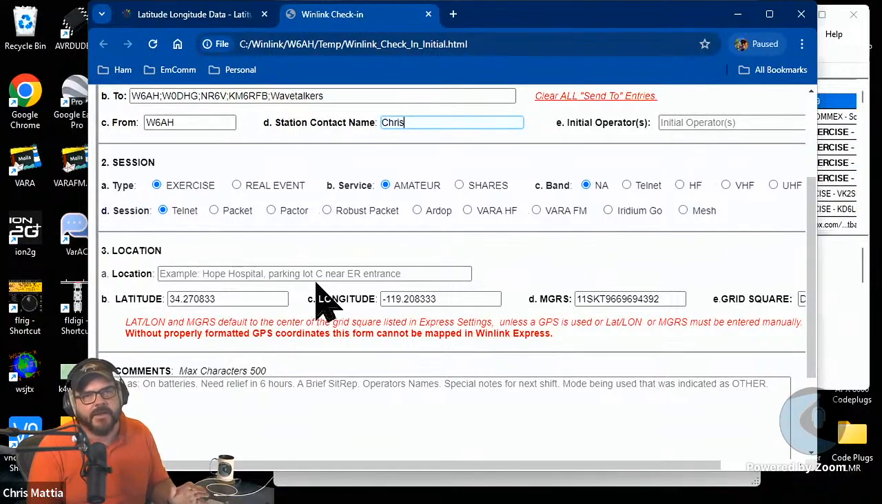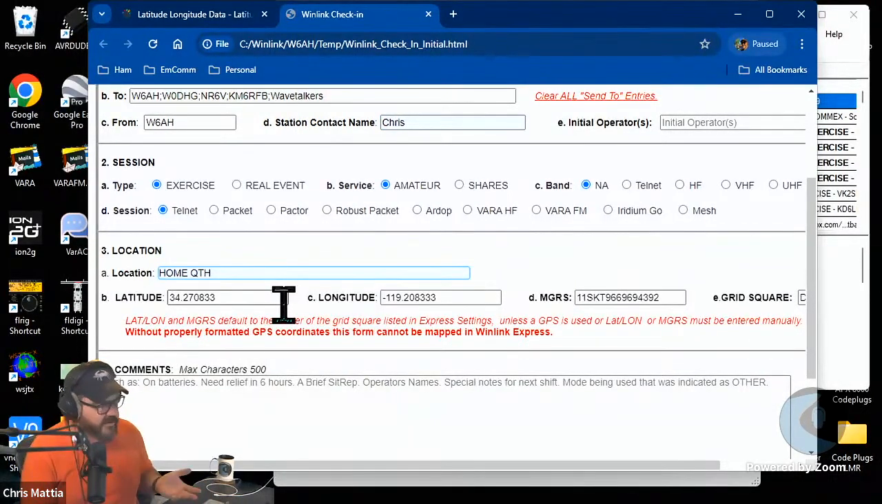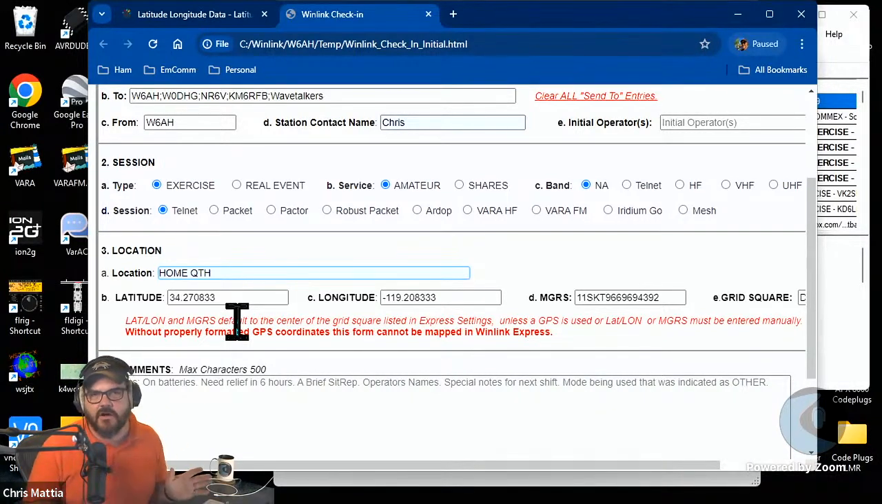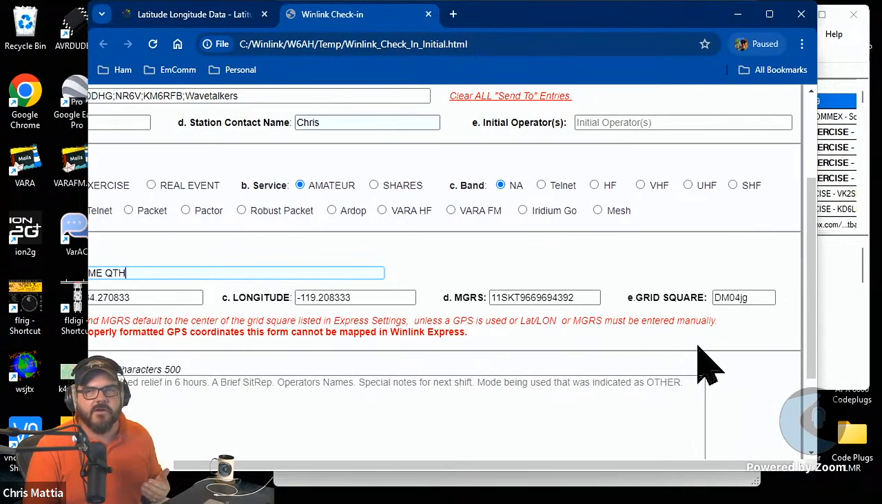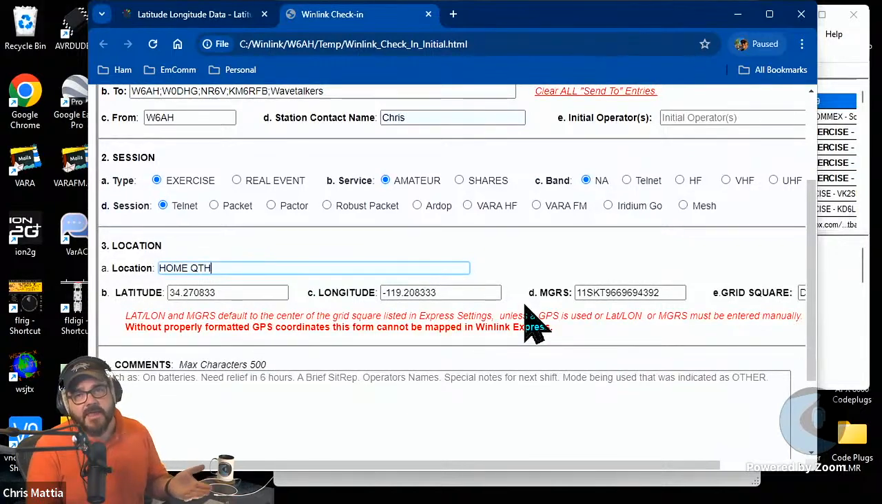Speaking of mapping, here's the location information. Go ahead and select that and let us know where you're checking in from. Even if you just tell us the state that you're checking in from, that'll help us sort and find out where everybody's coming in. The latitude and longitude should automatically be filled in for you, either based on the center of your grid square, which you should have entered once you initially signed up for Winlink, or if you've got a GPS connected to your station, then they may have more accurate GPS coordinates here for you.